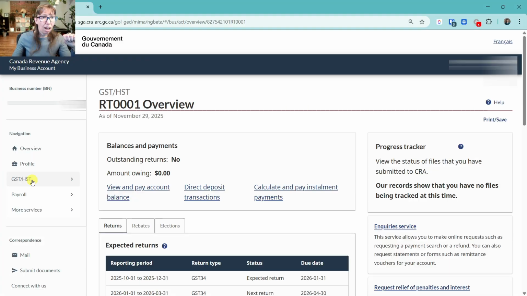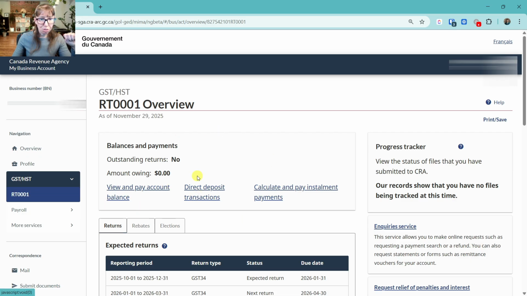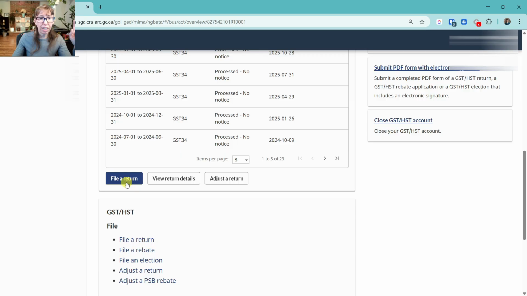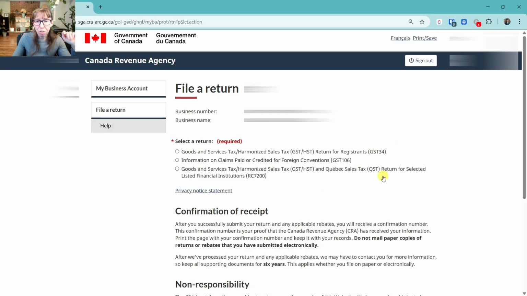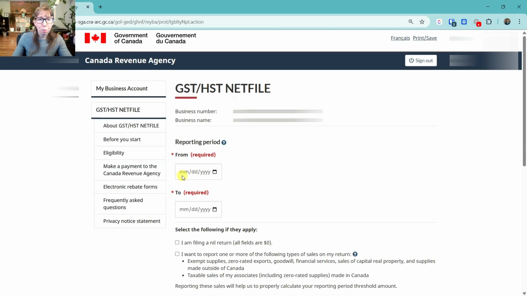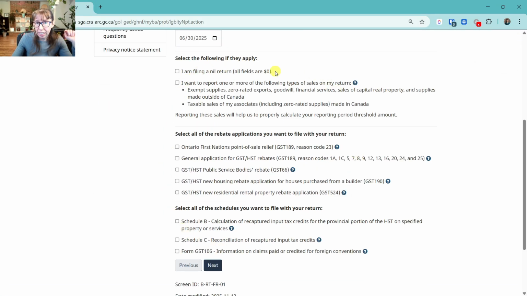And on CRA, under the GST section, which is right here where we were, you can scroll down, and here is where you can click File Return. And when we go to file the return, in the case of Grand Gate Gardens, this is just the goods and services return for registrants. And we'll hit Next. And you put the dates, so 04/01/2025, 06/30/2025. Scroll down, and you can look at these, but we're not filing a nil return.